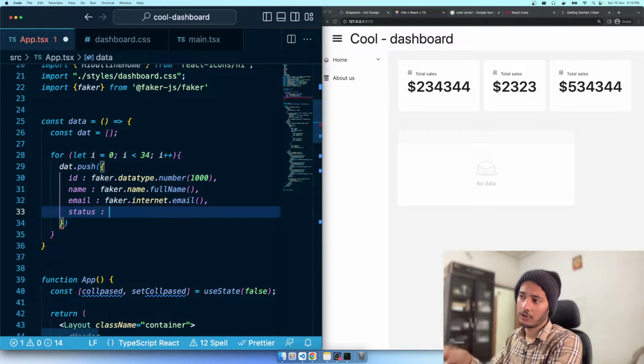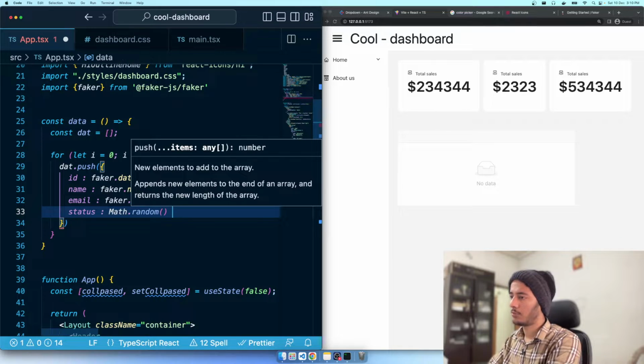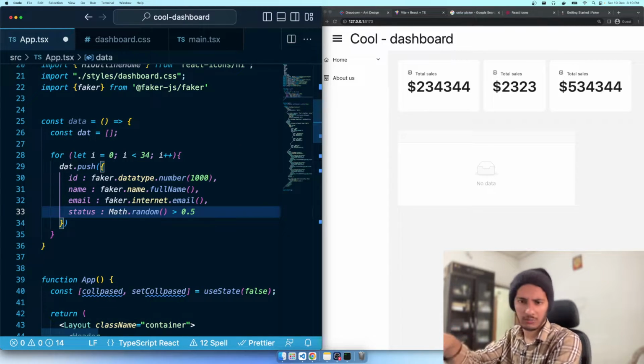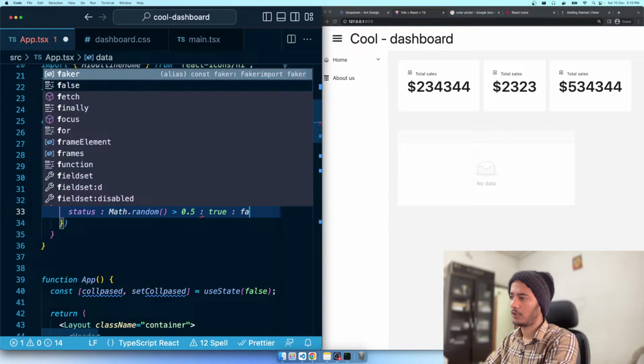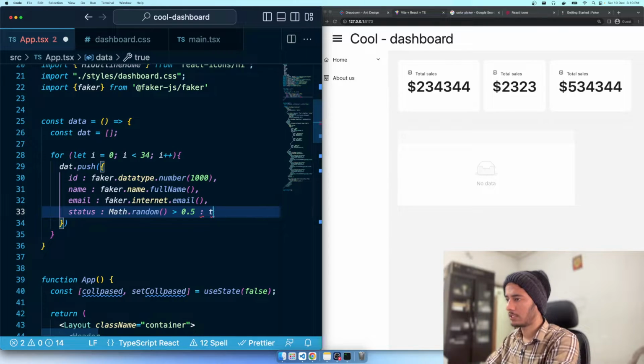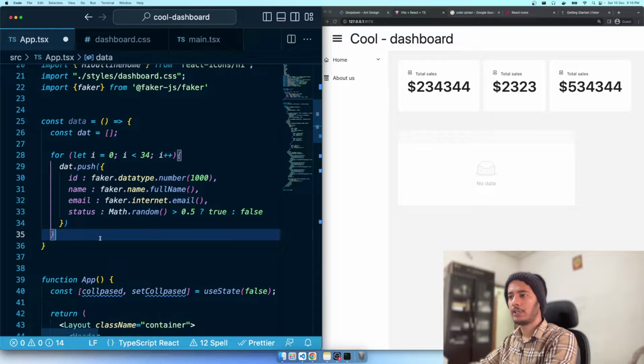Which is active or not active. We can say Math.random: if it's more than 0.5, there's a 50% chance of it being active or not active. We'll show something very interesting with this, right? So we'll say this is true if this is true, and false if this is false. So this generates our data. We'll return this dat now.